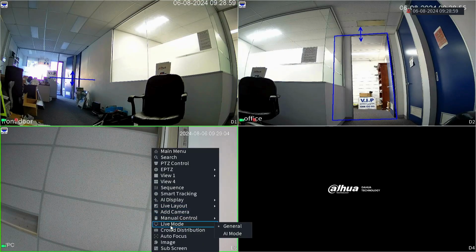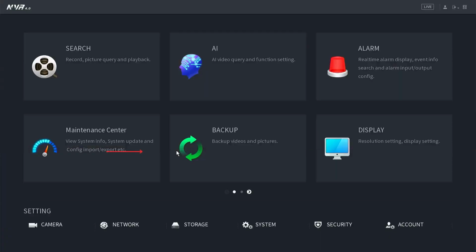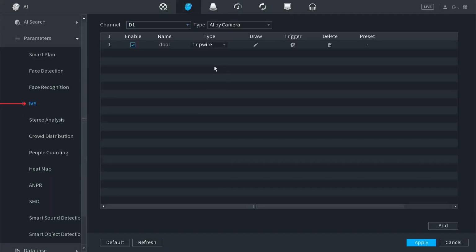So to start off with, we just want to right click anywhere on the live view, then left click on main menu, left click on AI, left click on IVS. Make sure you already have a tripwire enabled. If you don't, I will link to that.